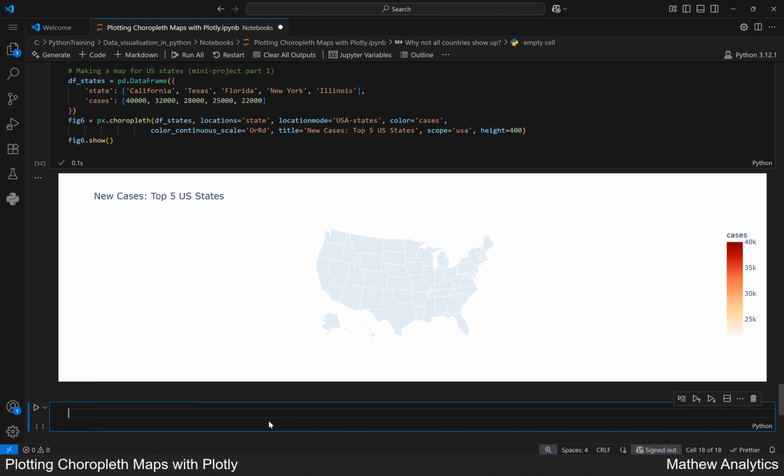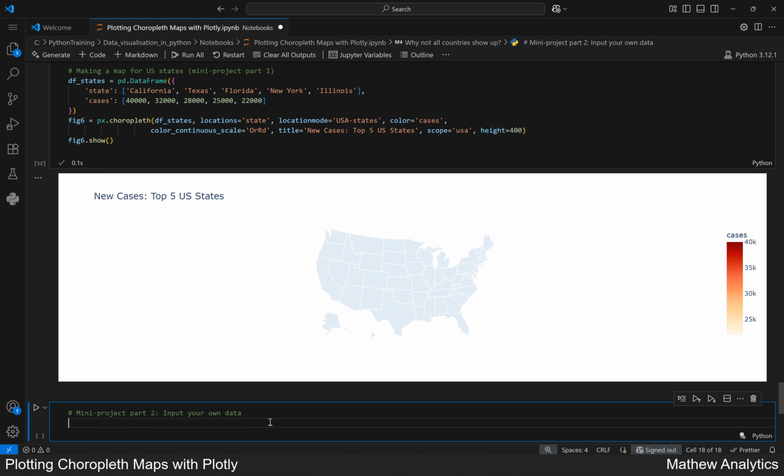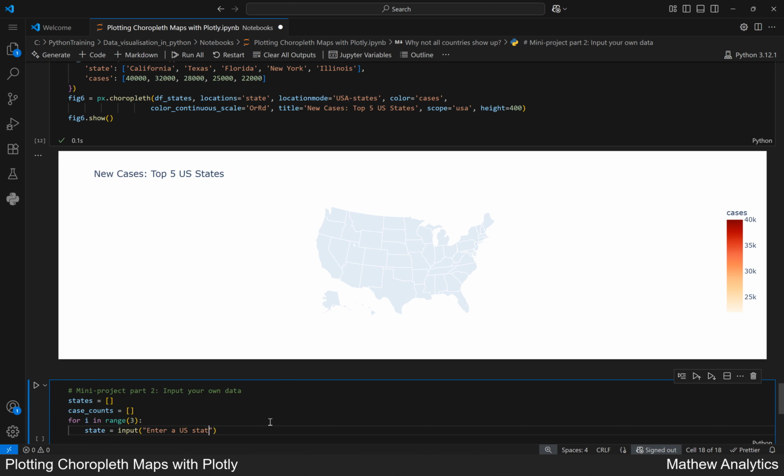Let us make a US map with numbers you choose. You will type 3 state names and counts. We make empty lists to hold your states and case numbers. These lists will fill up based on your input. A for loop will ask you for 3 states and their case numbers. This line starts the loop. You will type in the state name and press enter.